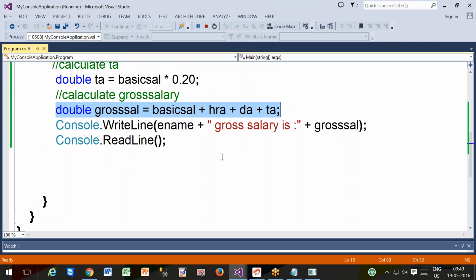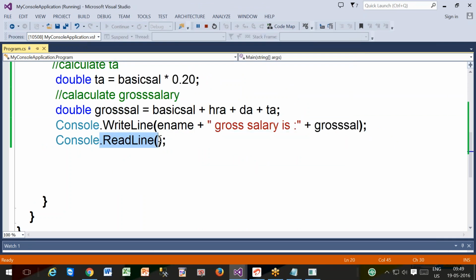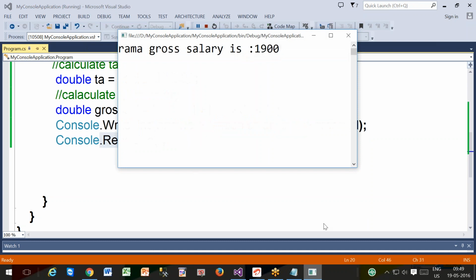Next, Console.WriteLine with ename Rama. Rama gross salary is gross sal. How much is it? 1900. And ReadLine will hold the output window.